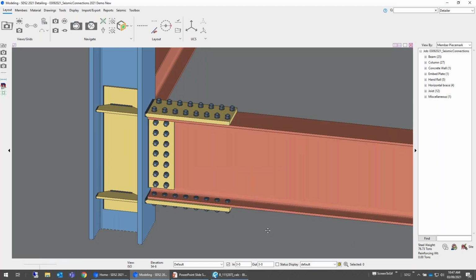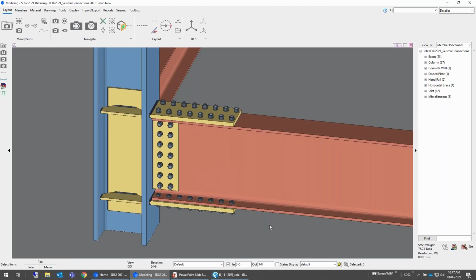Anything I'm missing here, Colin? Does that kind of cover everything? Anything important you'd like to point out here that I may not have gone over yet? Yeah, no, nothing comes to mind.